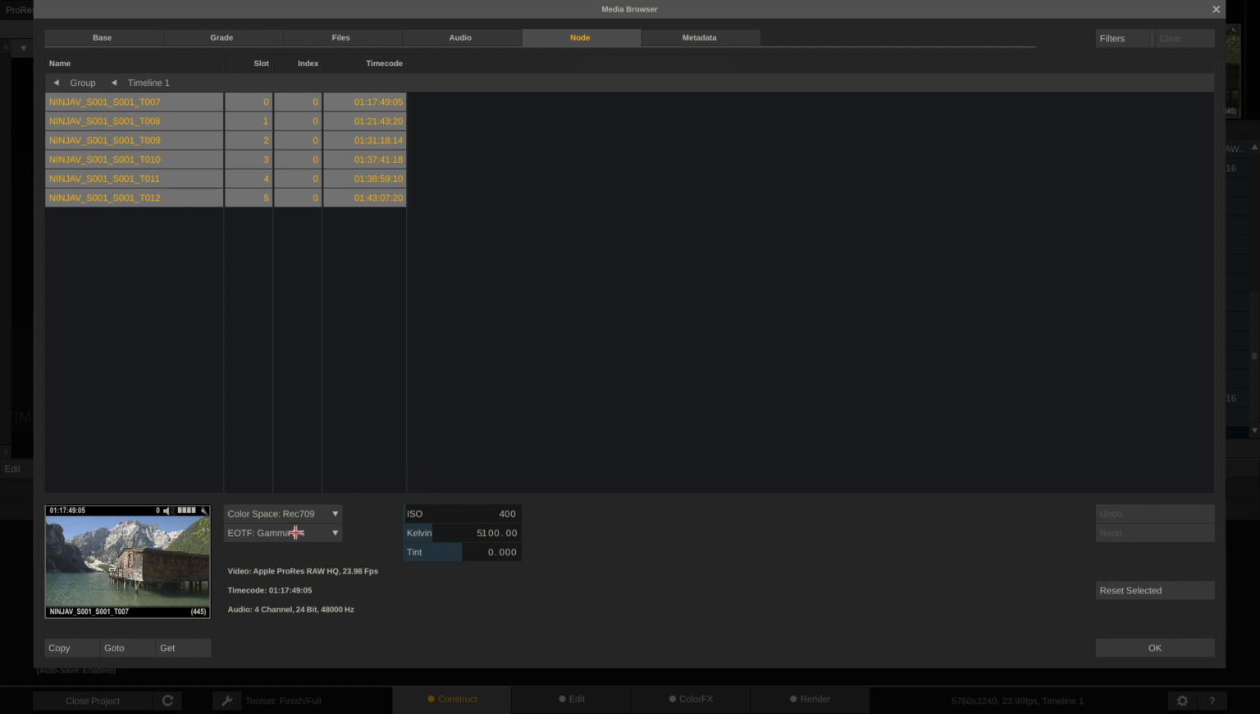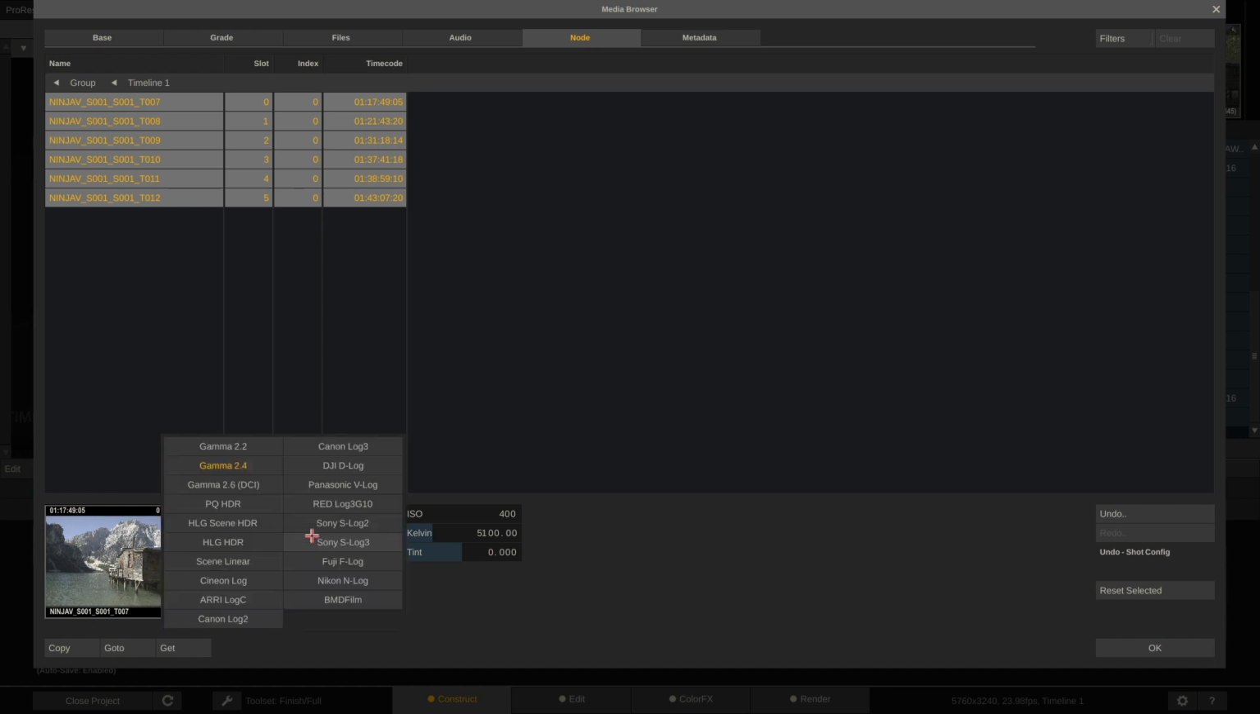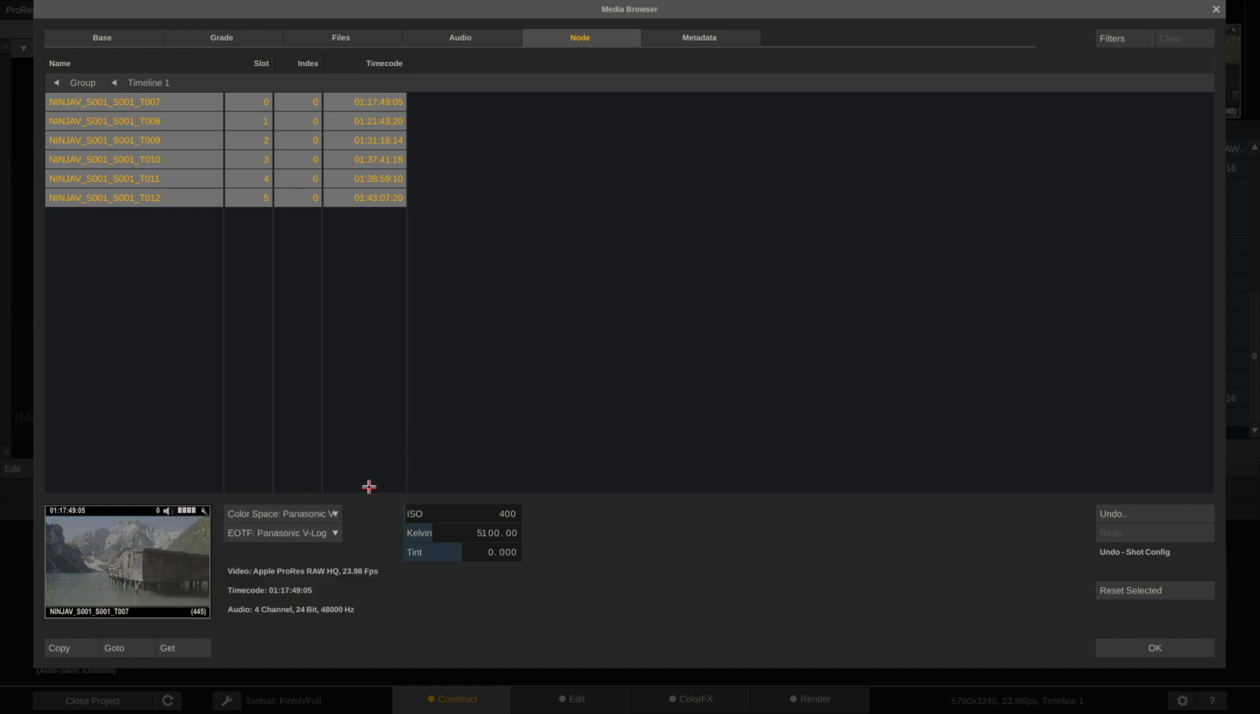But now, when we change something here, it applies to all clips selected. So I can tell all my clips to please be debayered to Panasonic V-Gamut and also Panasonic V-Log, or any other possible combination, and all the clips will be changed to that. Also, changes that I do here in terms of ISO, Kelvin and tint would be applied to all clips batch-wise simultaneously.